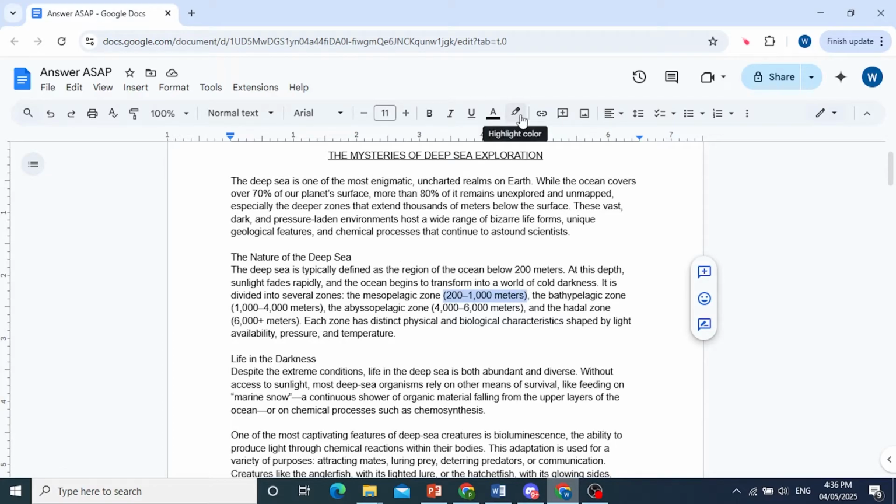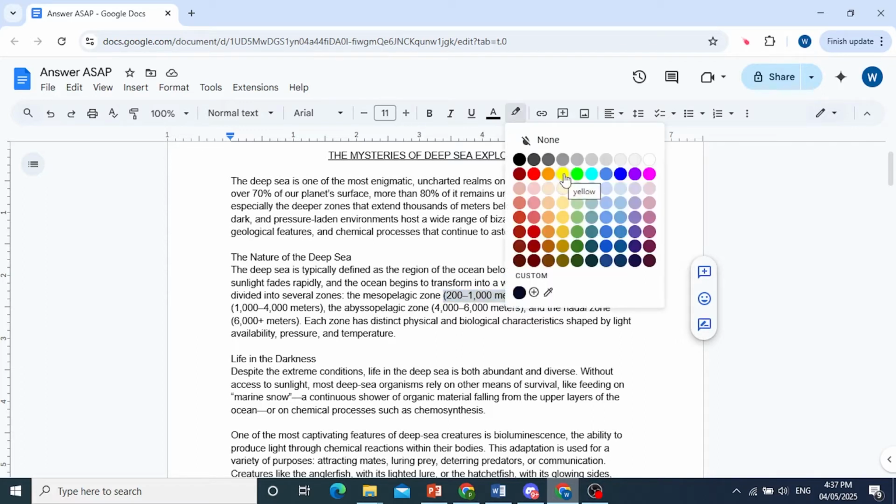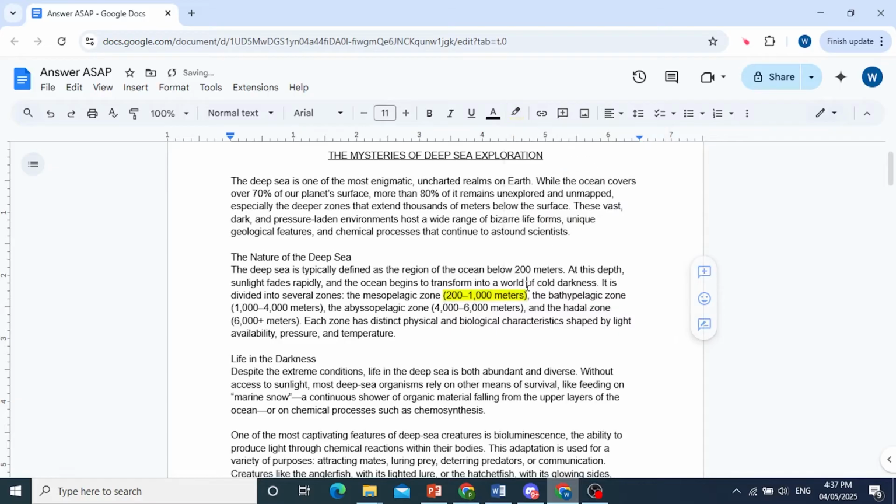There is this tool right here, looks like a pencil. You go ahead and click on this. This is the highlight color, okay? But first you need to highlight your text, whatever you want to go ahead and highlight. So this is my text highlighted. And then I click on this icon. And then I just choose a color like this. So it's yellow. I'll do yellow right there.